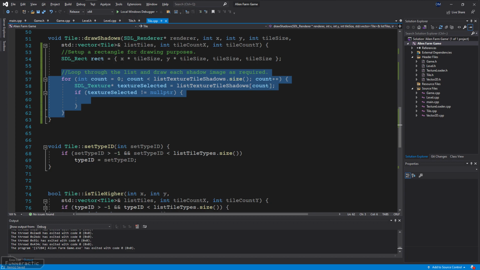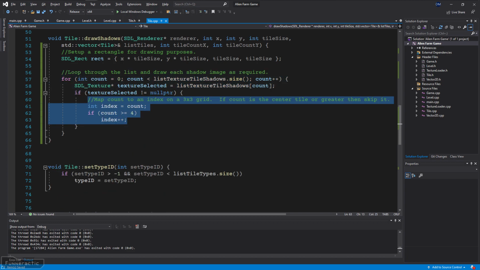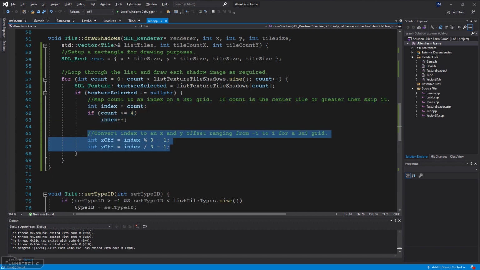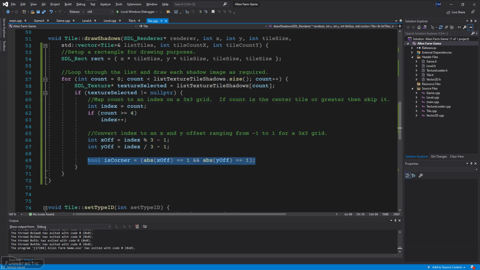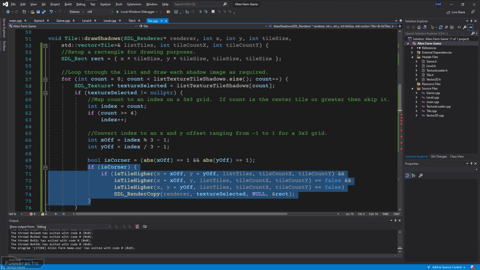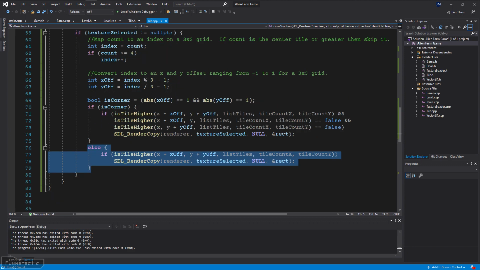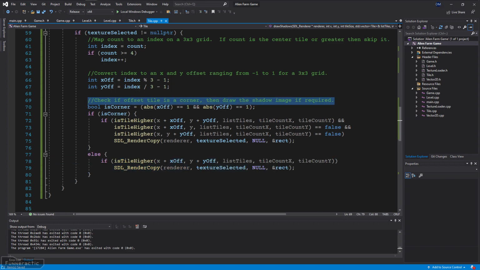Let's add a for loop that loops through each of the elements on the list. It then determines the correct offset by using the count to map each element on the list to a 3x3 grid. The x and y offset are then computed using the index. Determine if the current tile is a corner or not by checking if the absolute value of both the x and y offsets are both equal to 1. If it's a corner, then perform the correct height checks and draw the shadow image if needed. Otherwise, it's an edge, so perform the correct height check and draw the shadow image if needed. I'm going to add a short comment to reflect what this code does.